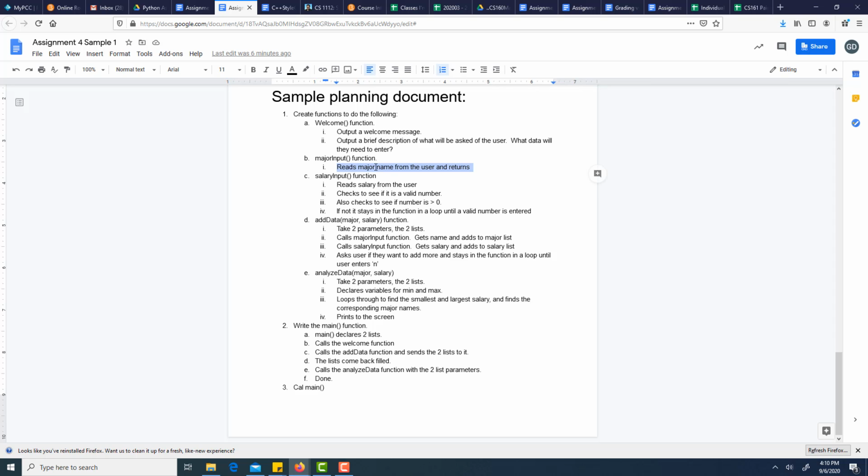Then I have a function that just reads the major name and returns it to wherever it was called from. Salary input reads the salary from the user. Here's where it checks to see if it's a number or a character, and it checks to see if the number is greater than 0. If it's not, then it stays in the function in a loop until a valid number is entered. So that takes care of data validation and data input.